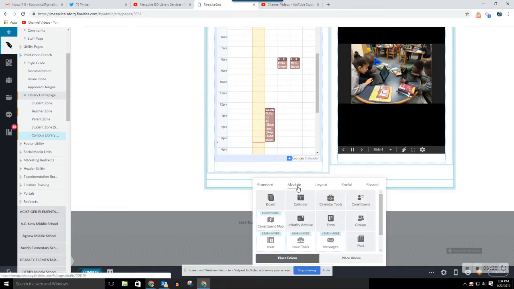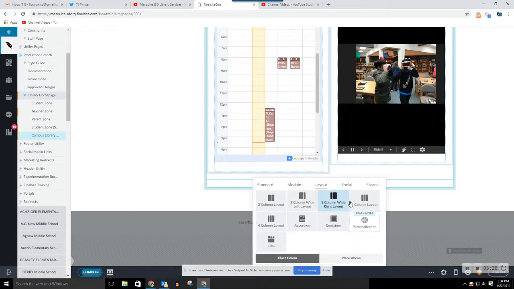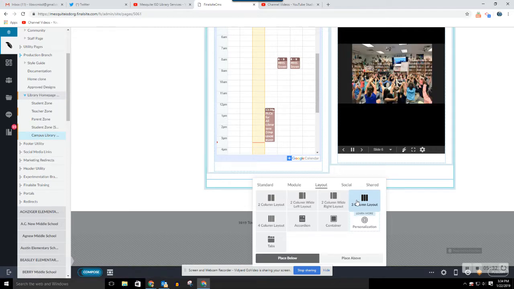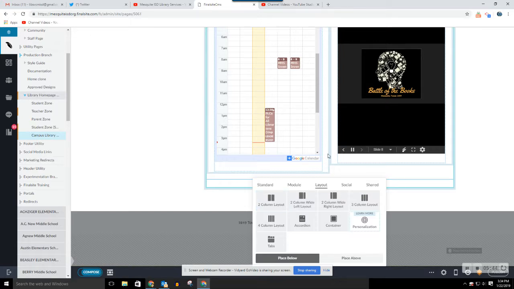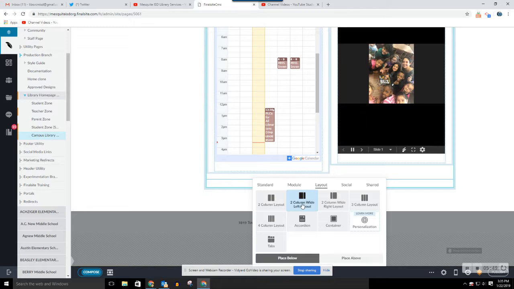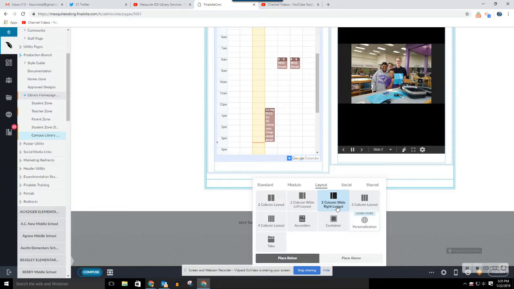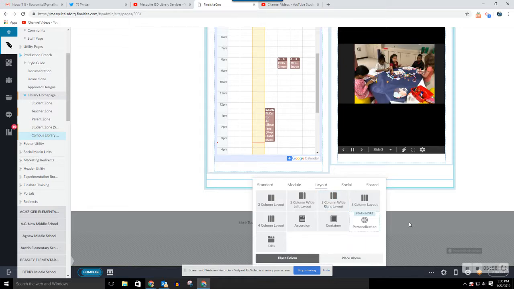Do not recommend using the modules. Your layout, however, I do recommend doing. So if you want something similar to the 3 columns that we saw before, you can do a 2-column or 3-column layout. You have different options for your 2 columns. You can do them evenly, like this one here. You can do it wide, so that the left-hand side is wide and the right is short, or wide on the right and short on the left. So that's kind of like what we saw at the top of the page.